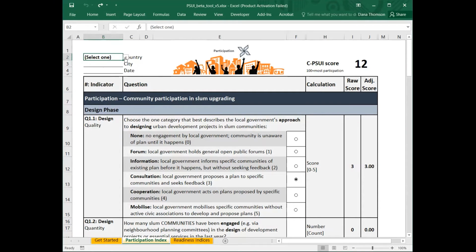In the top left, you'll see drop-down menus to choose a country and city. I'm just going to use the example of Lagos, Nigeria. On the Participation Index tab, these values are only here for record keeping. On the next tab, you'll see that we actually use it for calculations. Before I scroll down, let me mention that in the top right is a dynamic score that's calculating your participation index score dynamically as you answer questions.